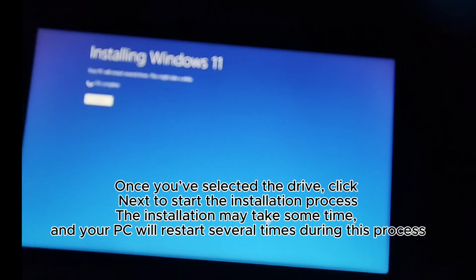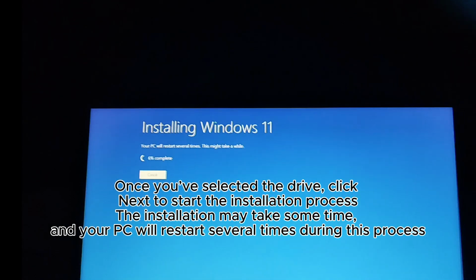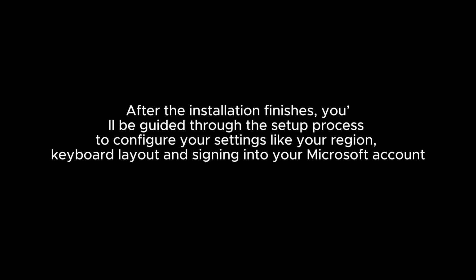The installation may take some time, and your PC will restart several times during this process. After the installation finishes, you will be guided through the setup process to configure your settings like your region, keyboard layout, and signing into your Microsoft account.